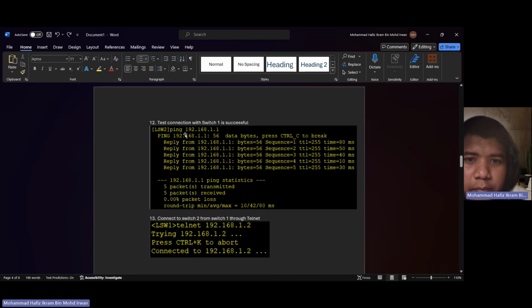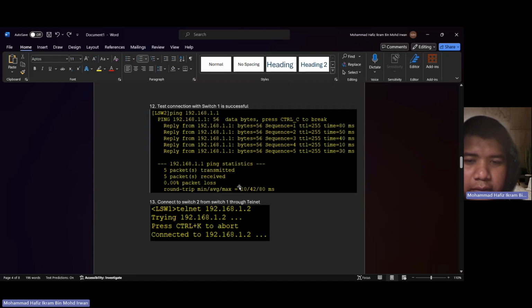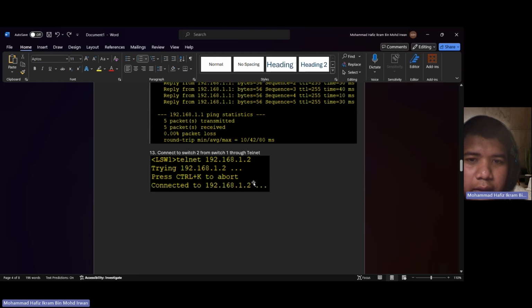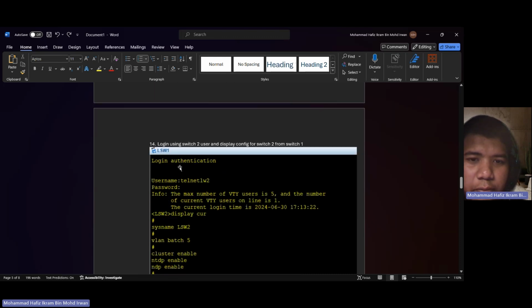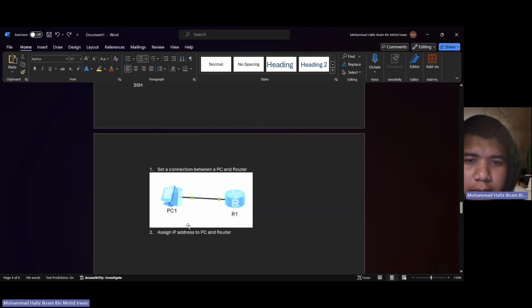You can check the connection by pinging the first switch at IP address 192.168.1.1. As you can see, the packets are received and transmitted properly. Now we need to connect to the telnet server, so telnet and then the IP address of your second switch. And then what you need to do is log in using the user that was created with the telnet service type. Here I use telnetLSW2 and whatever password you used. And as you can see from the first switch, we have access to the second switch.